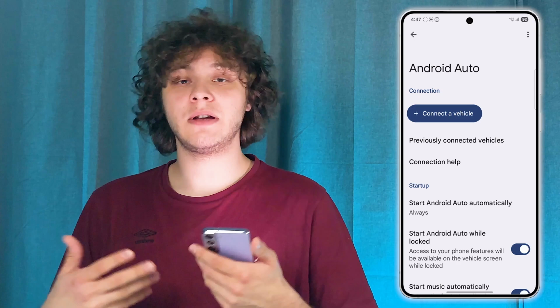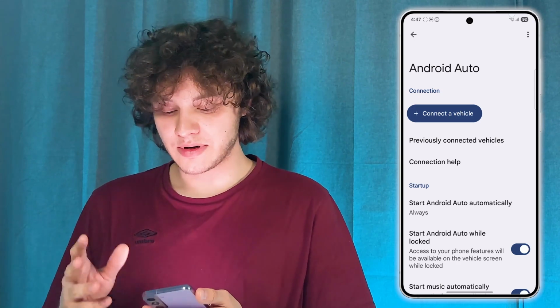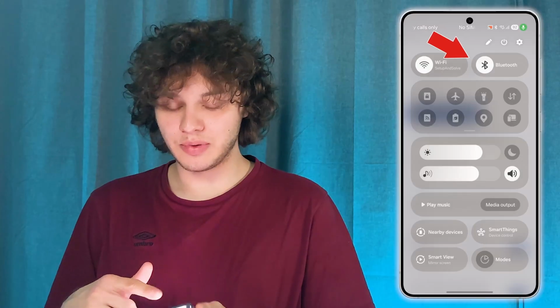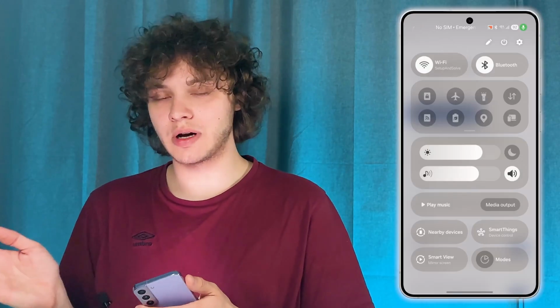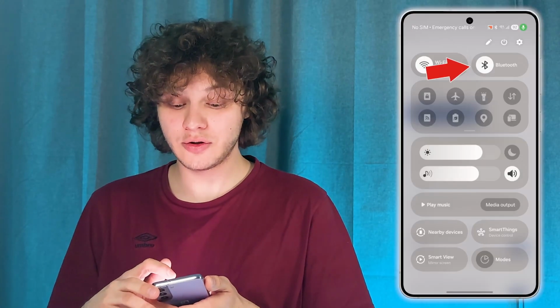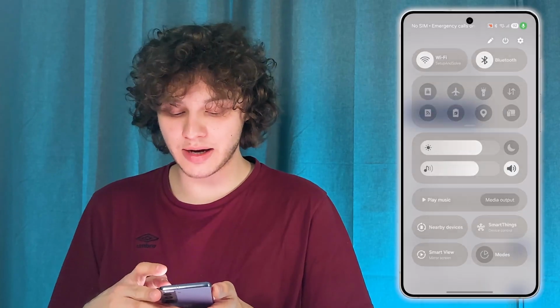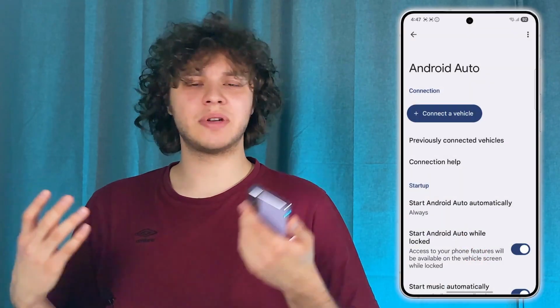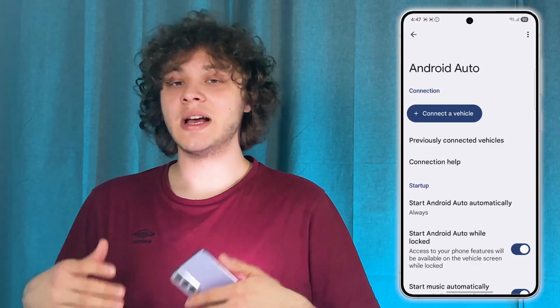However, if the issue persists, I recommend you to swipe down from the top right corner, locate your Bluetooth if you're connected to Android Auto with Bluetooth, of course, and to turn it off and then turn it back on, and simply to reconnect to your vehicle, because sometimes that fixes a lot of problems.